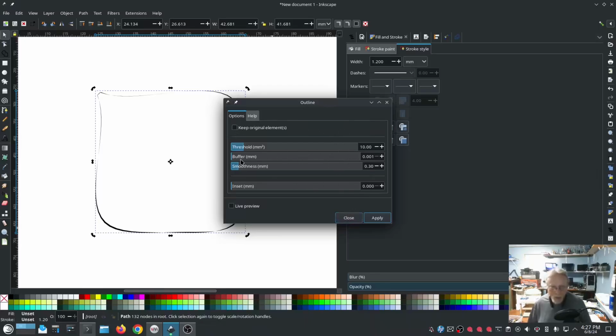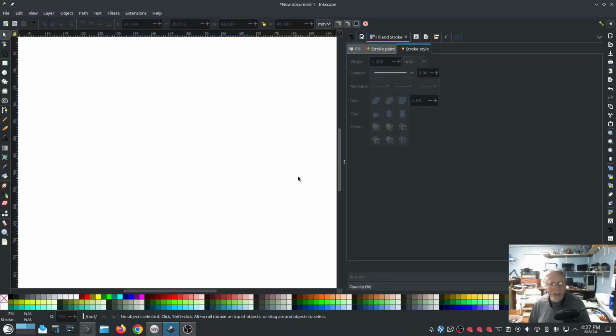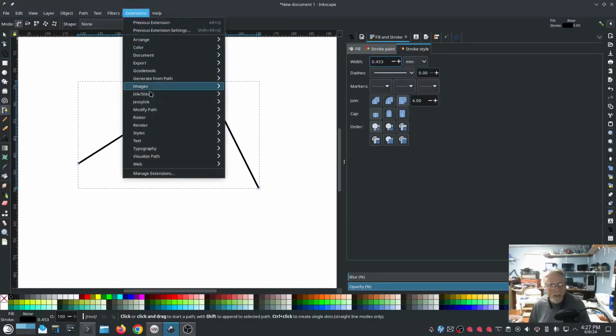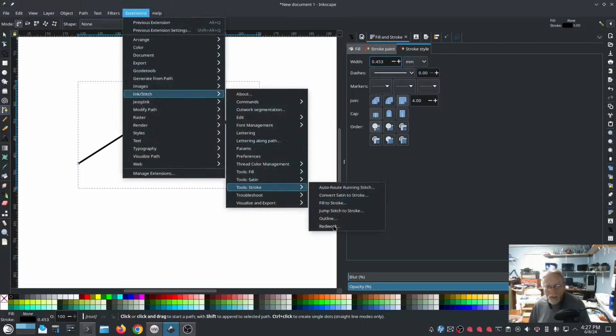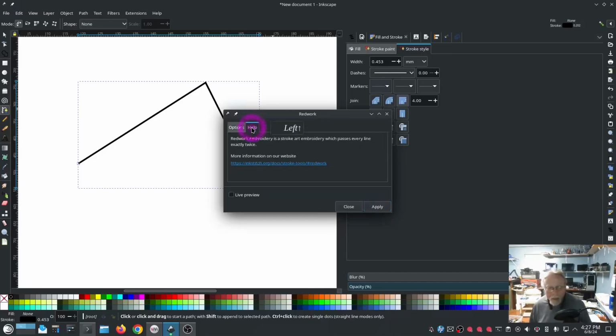It's going to change that fill into an outline stroke. And the smoothness, the threshold, the inset, and all that's going to somewhat dictate the shape that it comes out. But there is the outline setting from Inkstitch. Interesting. And the last thing that we're going to cover is if we have a stroke. Sounds bad when I say that, doesn't it? Extensions, Inkstitch, tools, stroke, redwork. Now from redwork, and we just looked at that.